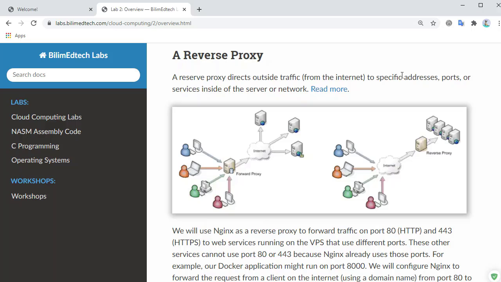Most proxies work in a forward sense. You have users inside of a network, and the proxy server forwards your request to the location on the internet, whatever website it wants to go to.